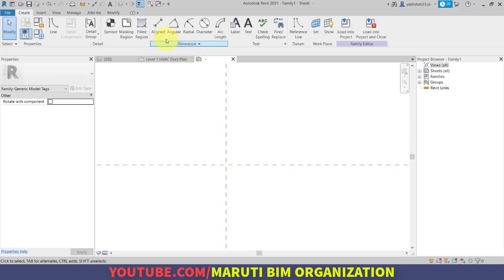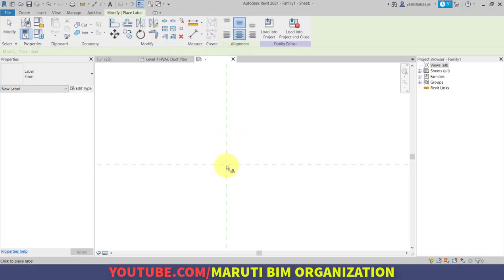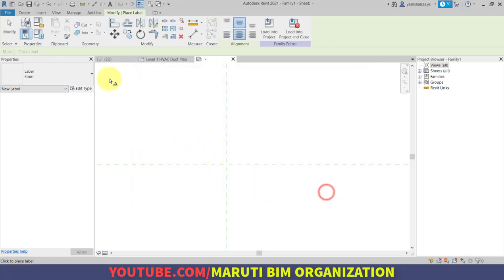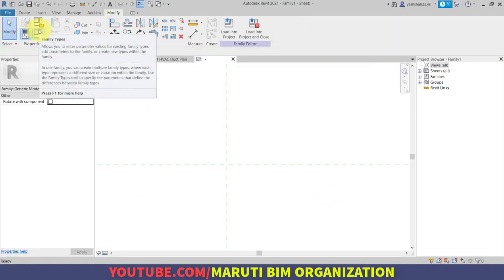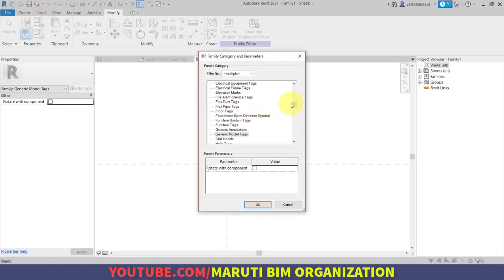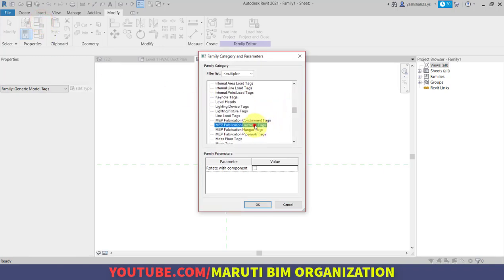So I'm clicking on label, click on the center of the reference plane, and before you create the label, as you can see right now, my available field parameters are from generic model only, because I cannot use the duct parameter from here. So what I will do, I am clicking on family category and parameter, and I want to use MEP ductwork tags and click on OK.